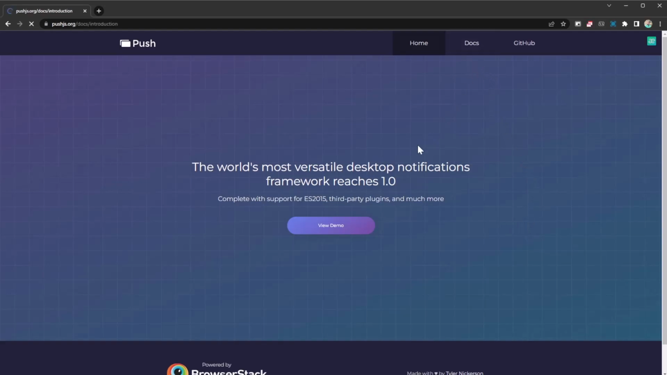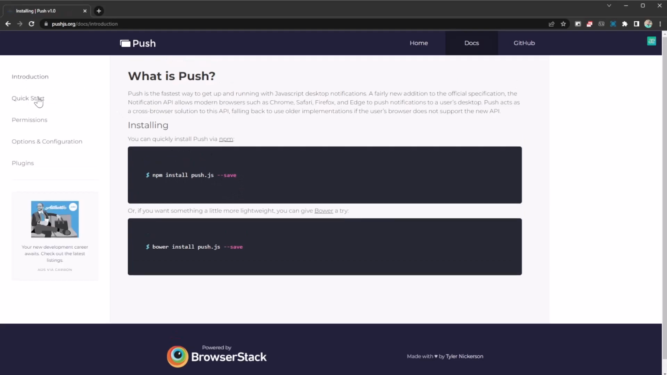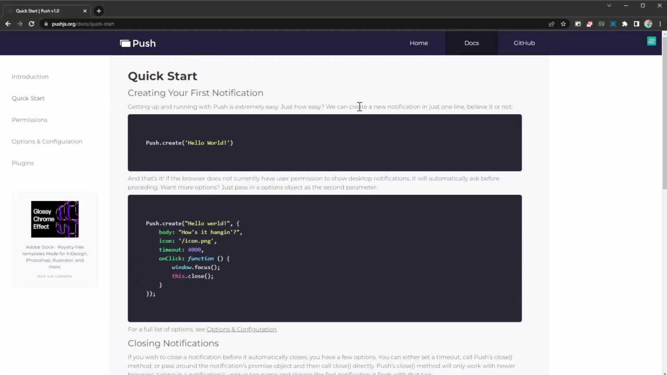So let's take a look at the docs, how it's going to be implemented. There isn't much to it. You can install it with npm and then a quick start. Going to the quick start, all you need to do to create a notification is just push.create, and you have your notification on there. You can add some more customization as concerns the timeout, the on click, and so on and so forth.